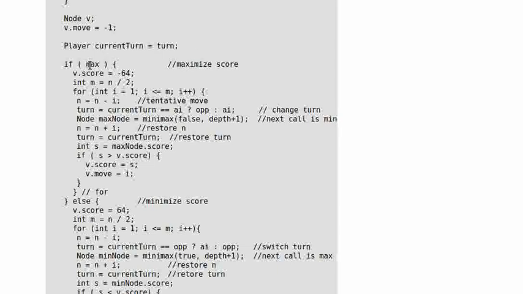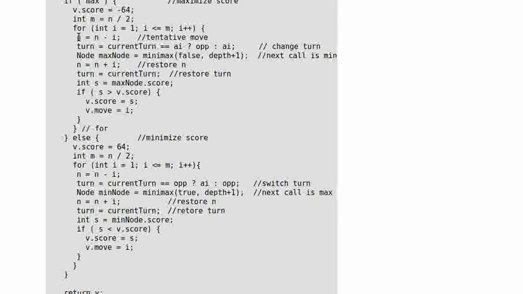If max is true, we start with a small value of score, which we set to -64, and m is the maximum number of blocks that is allowed to be removed. It is n divided by 2. This is integer division, so it truncates, which is the same as the floor function. So we have to try all the values from 1 to m. When we remove i blocks, the remaining number of blocks will be n equals n minus i.